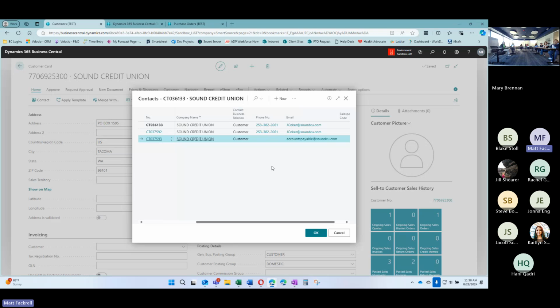So this is really the best way to manage keeping track of contacts at a customer. And you can add as many of those contacts as you need. You can put in a title, etc., a name, so that you can easily keep track of who they are.